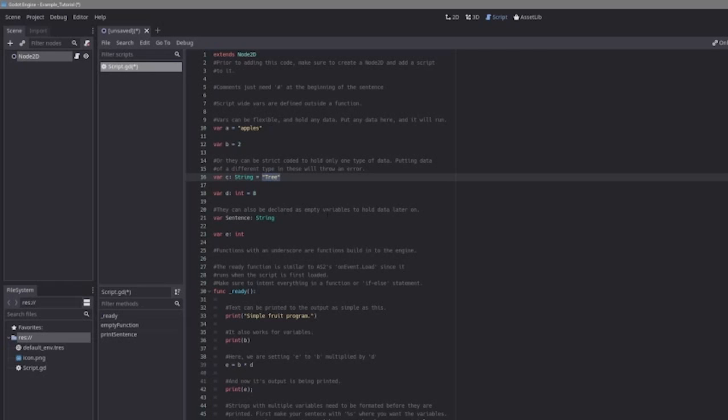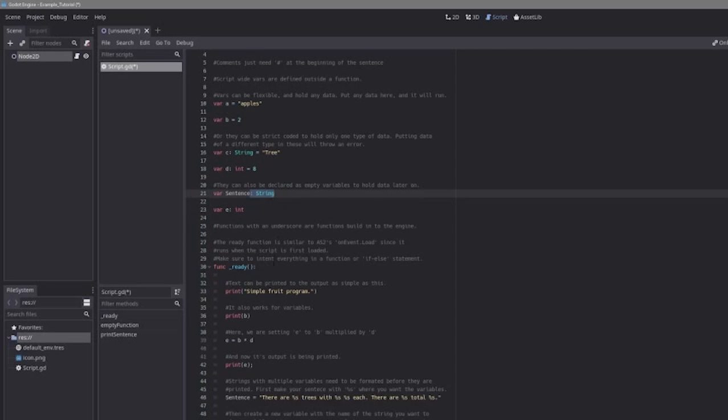This is very good coding practice, so you don't accidentally have variables that are supposed to hold integers accidentally hold strings. It's best to always define variables using strict typing, but it's not necessarily required. Then we can also create empty variables, like here, which we can define what they equal later on. They can be defined like that, where they're flexible, or they can be strict coded as well.